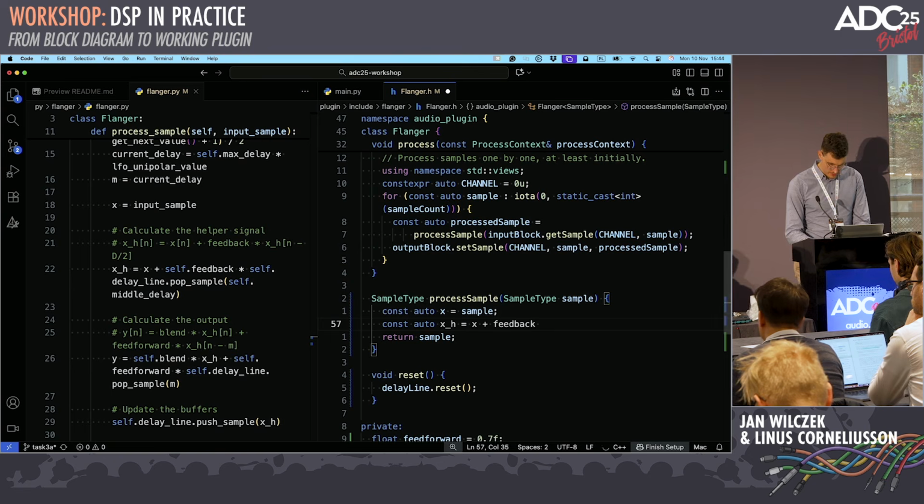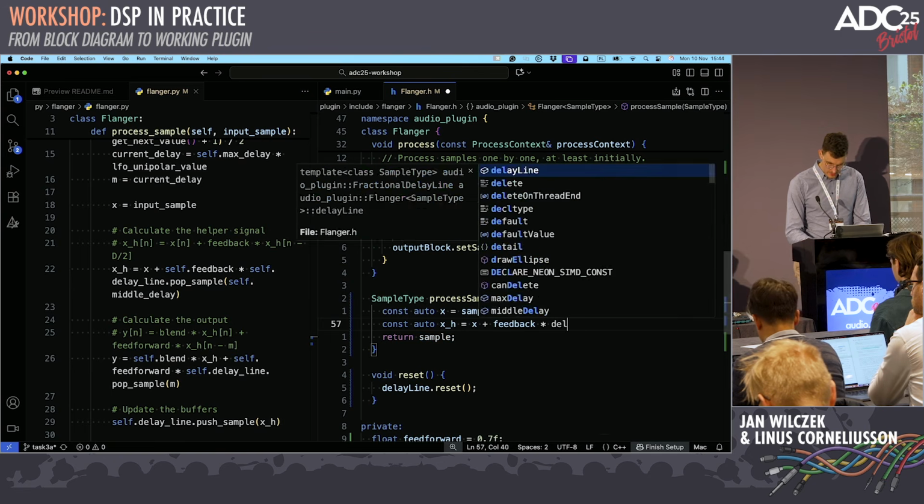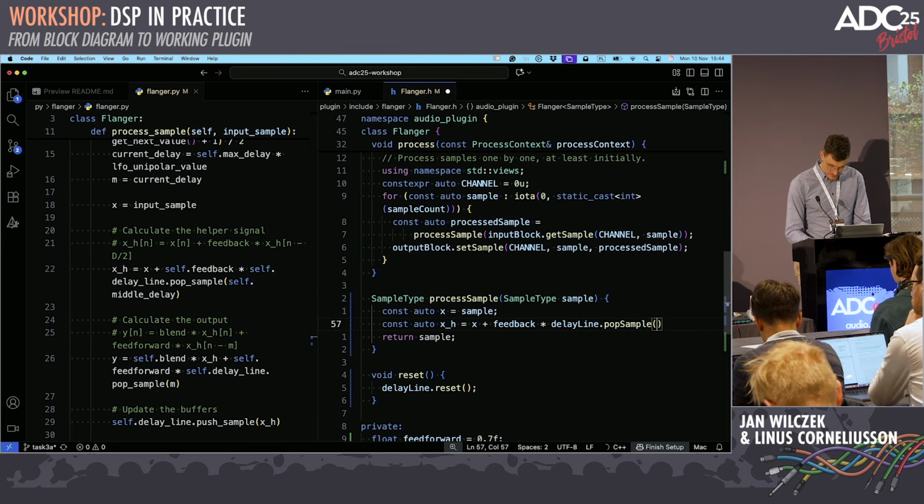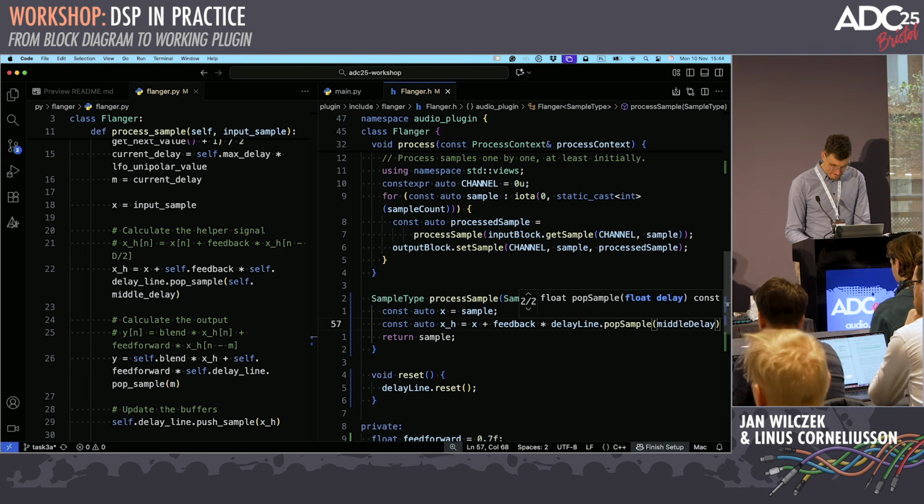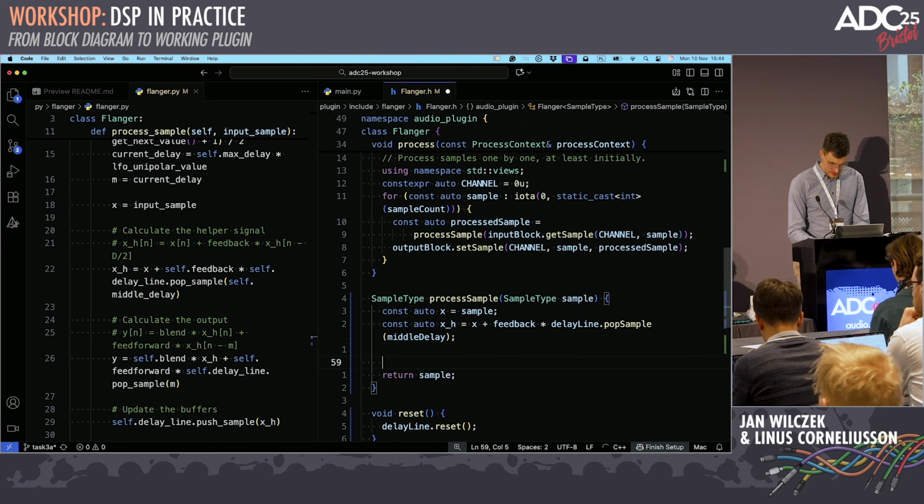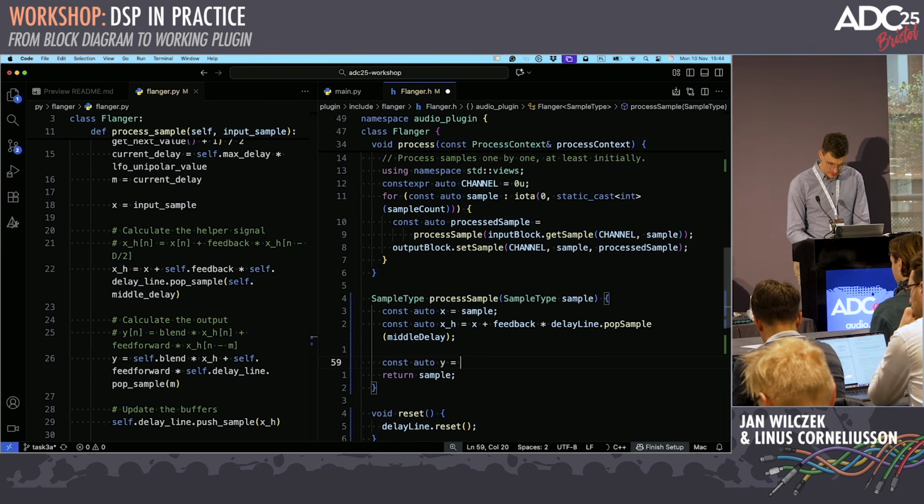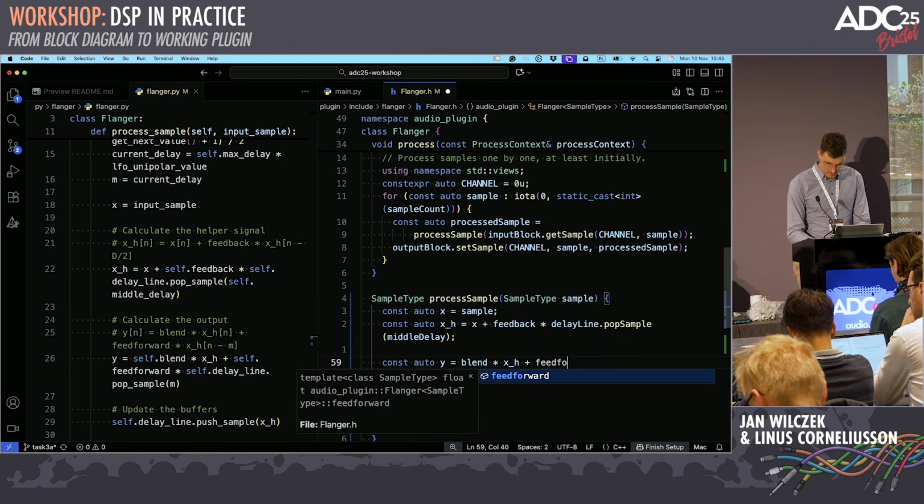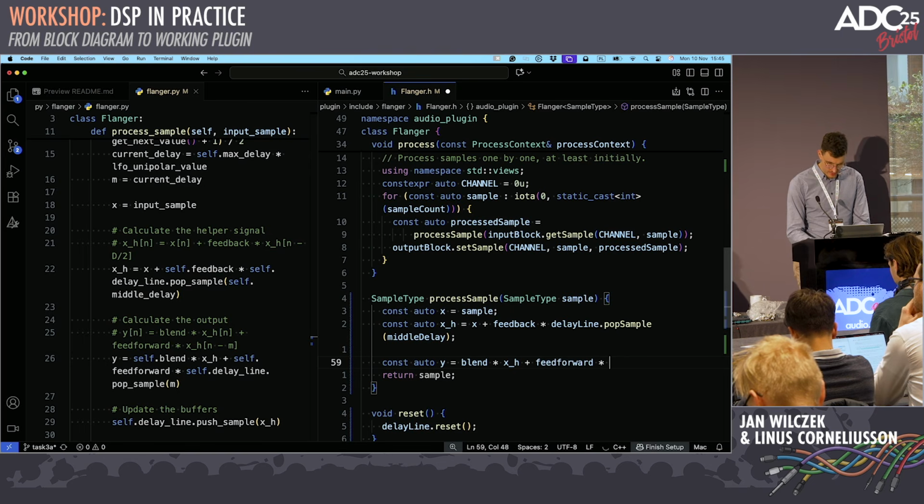feedback times delay line, pop sample with delay, middle delay. Okay, that's one part. And then the output const auto y blend times xh plus feed forward times delay line, pop sample.